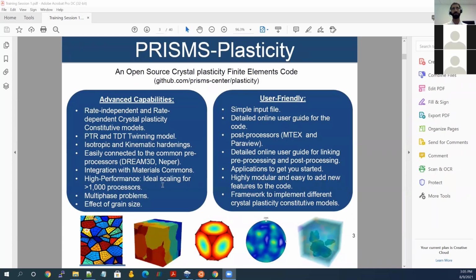So what is PRISMS-Plasticity and what capabilities does it have? It has both rate-dependent and rate-independent crystal plasticity models. There are different twinning models you can use. It has both isotropic and kinematic hardening. It can be easily connected to preprocessors like Neper and DREAM.3D, and I'll go over the DREAM.3D connection today. It can be easily integrated with Materials Commons, and it has really good scaling. That's one of the biggest advantages of using PRISMS-Plasticity.